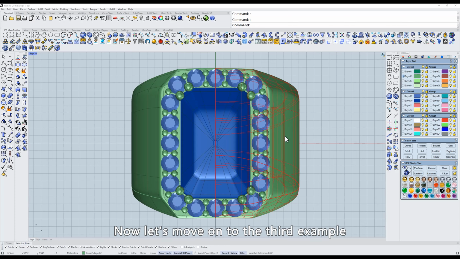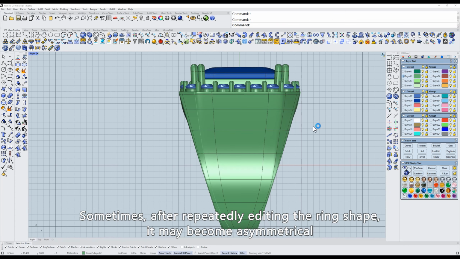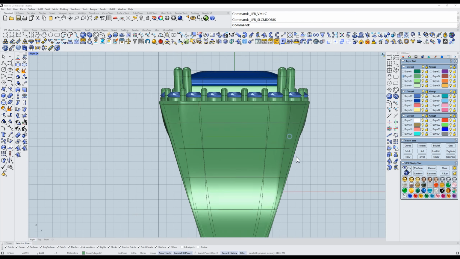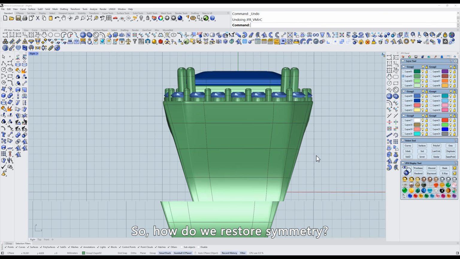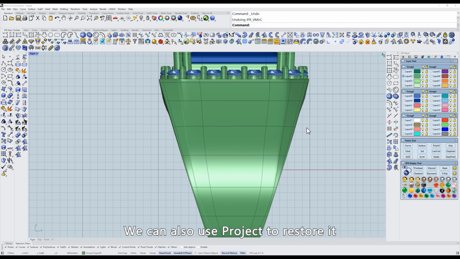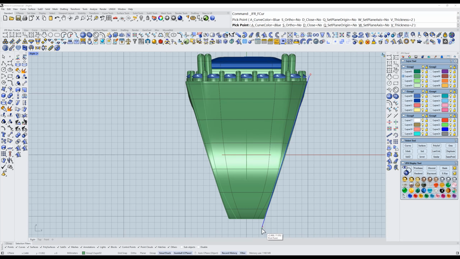Now let's move on to the third example. Sometimes, after repeatedly editing the ring shape, it may become asymmetrical. So, how do we restore symmetry? We can also use Project to restore it. But first, I need to draw the target curve for projection.